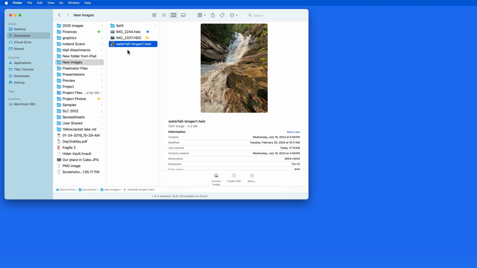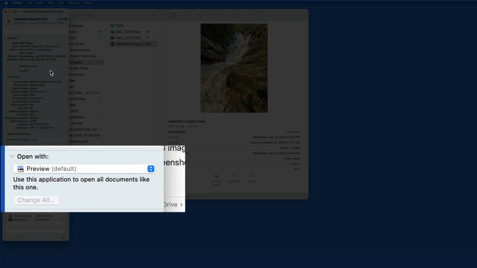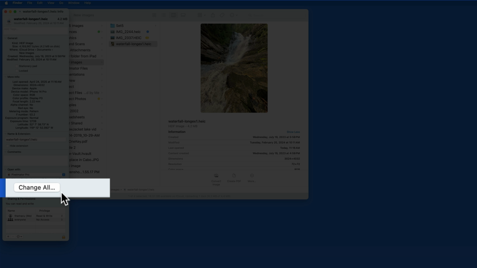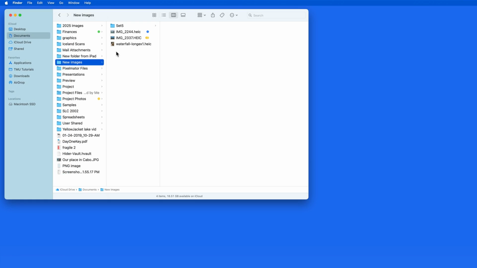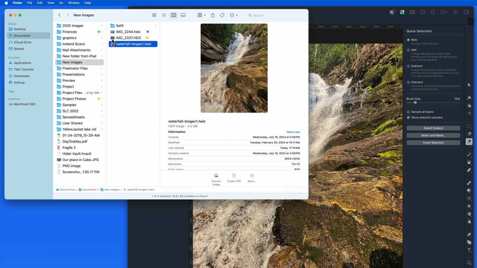If I'd like Pixelmator Pro to open any HEIC file going forward, we can set that up from the Info panel. So with the file selected, use the shortcut Command I. Towards the bottom of this panel, we have an Open With section. I'm going to select Pixelmator Pro here, and then click the Change All button. This will now make Pixelmator Pro the default app for opening this file type. Now, when we double-click on these files, they are opened in Pixelmator Pro rather than Preview.